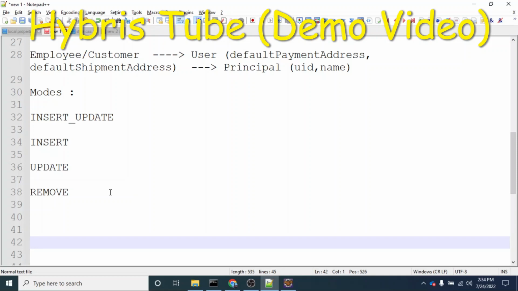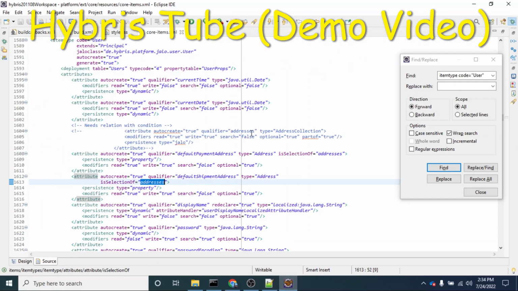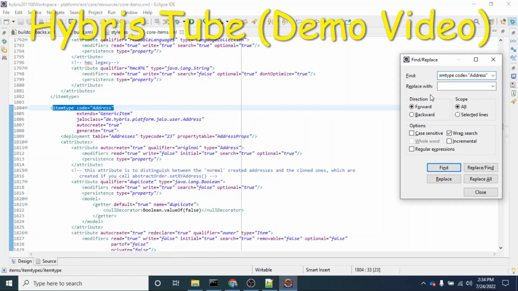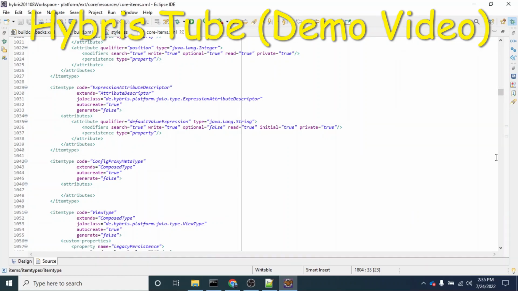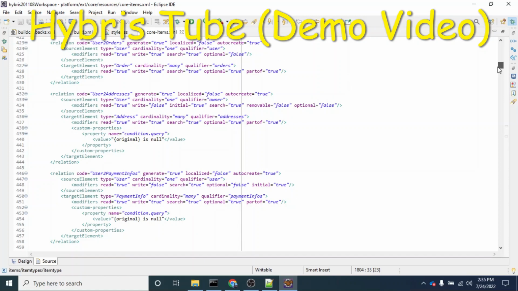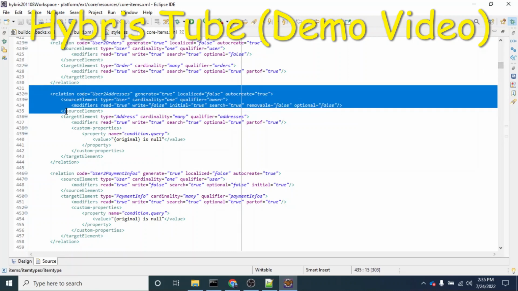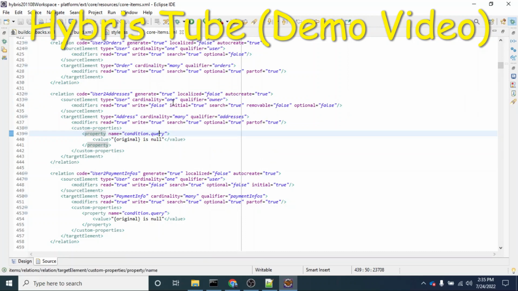So for example, guys, let's say we have one item type user and address. There is one item type user which we have already seen, and there is another item type address. If I try to search the item type address, you can see we have another item type address as well. But there is a relation between the user and address. If I show you the relation, you can see we have a relation between the user and address. This relation is a one to many relation. So one user has multiple addresses.